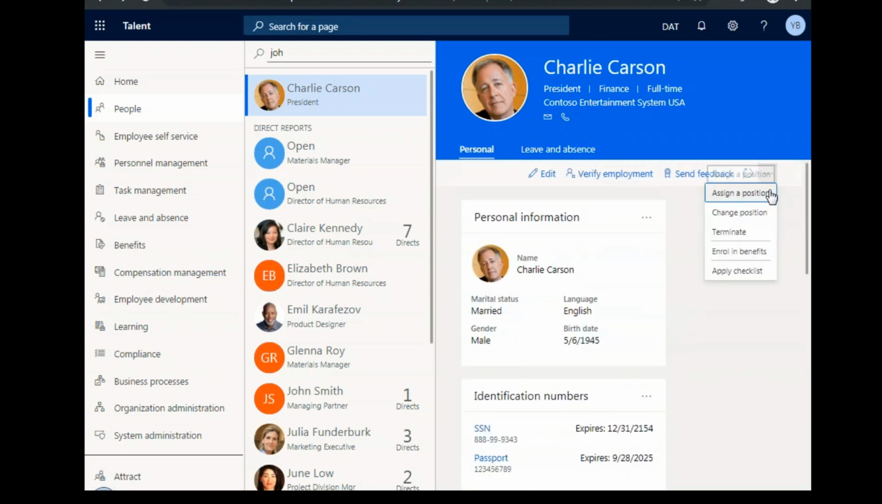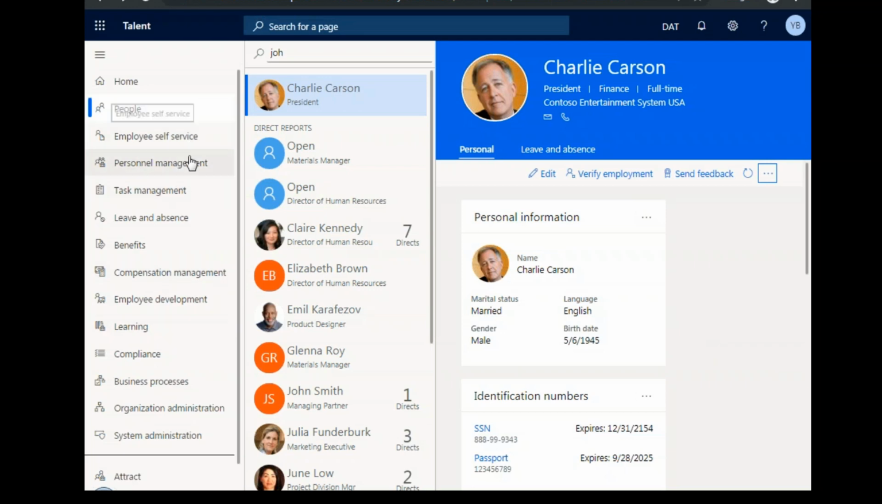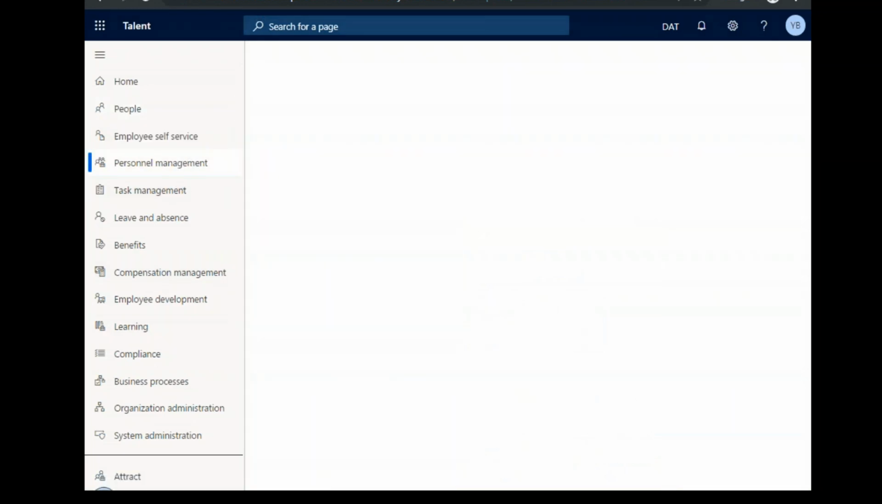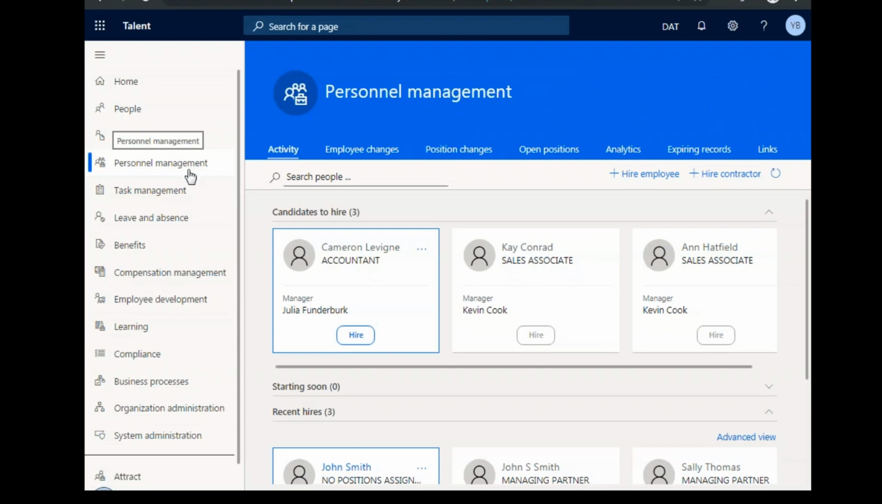You can take additional steps, like you can assign this person to a position, you can change position. This is just the shortcut of doing much more exhaustive options which you would do from the personnel management section, which I will come to in a moment. So this is all the actions which are available in the people section. In the personnel management, this is where all the action for HR happens.